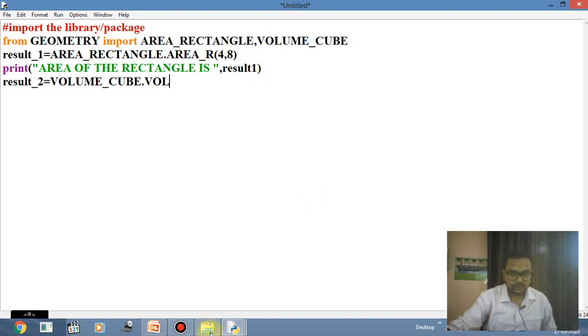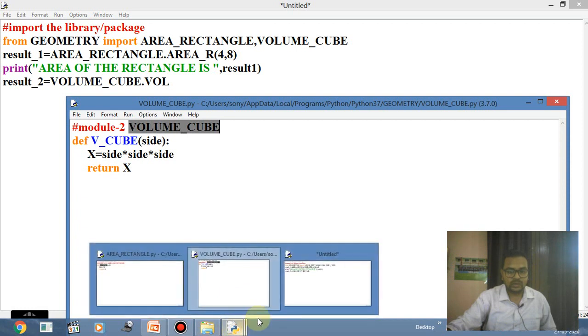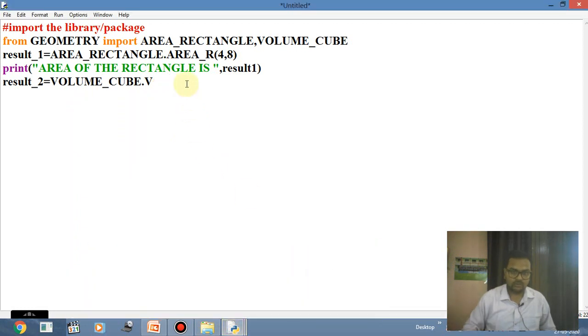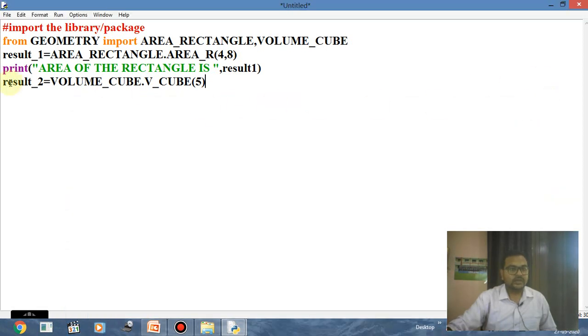What was the name of the function which we have given? The name was v cube. So here I am going to define this v underscore cube. Then it was receiving one argument, that is 5. Just check the logic of this particular function. This v cube has been given only one argument, and this argument will be multiplied 3 times by itself, and then the result will be stored in x, and that will be returned back. So return back means this result will be stored in result 2.